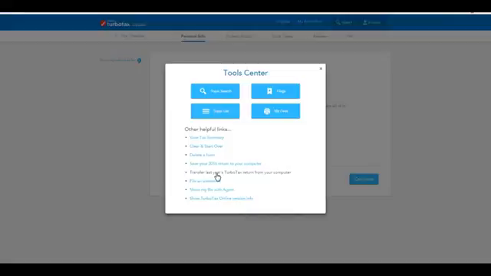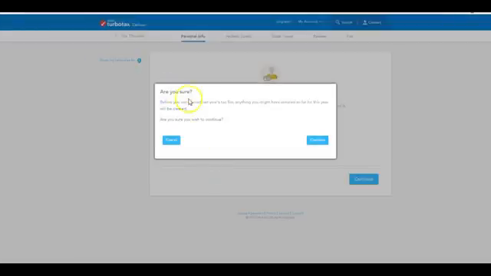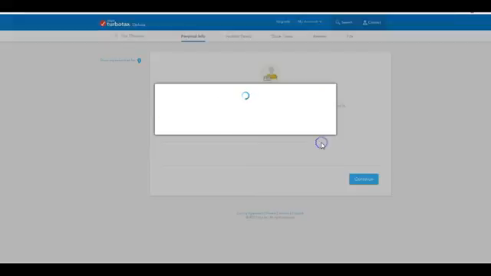So let's go ahead and transfer last year's TurboTax return from your computer. Okay, we'll select that. And it says, are you sure? Before you can upload last year's tax file, anything you might have entered so far for this year will be cleared. Are you sure you wish to continue? And we'll say yes. We'll go ahead and continue.